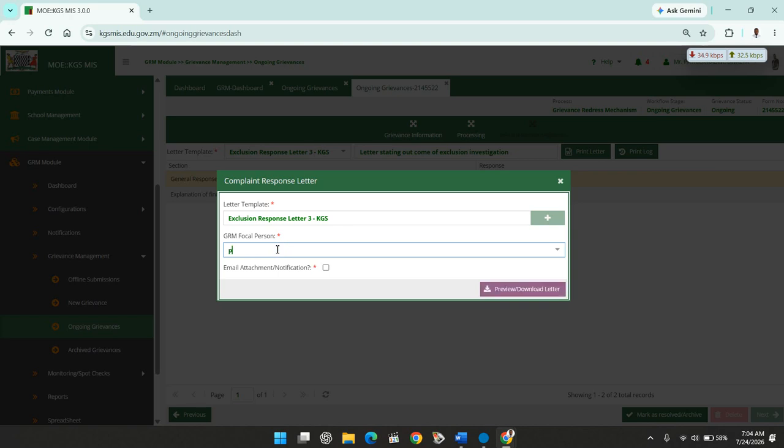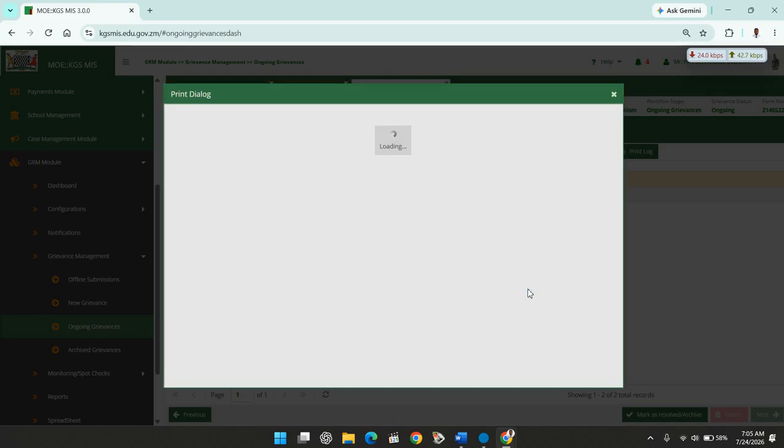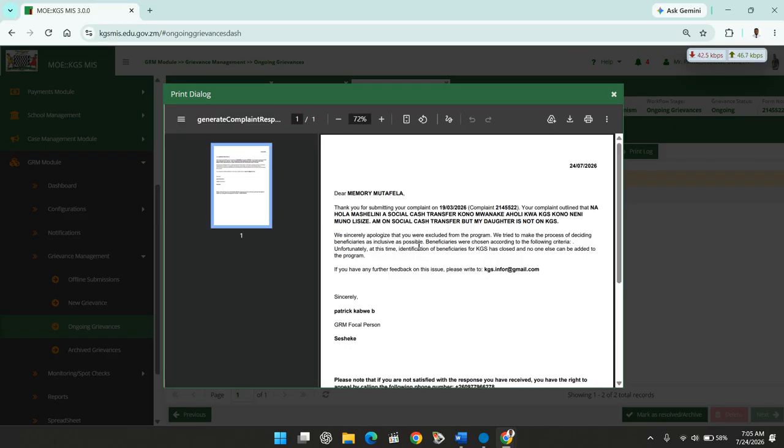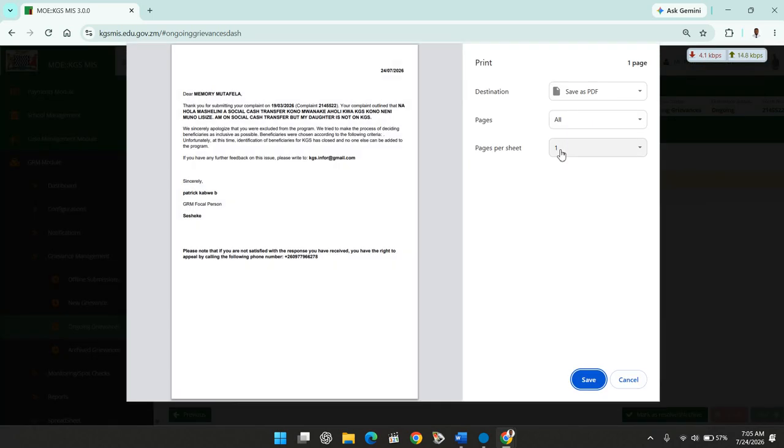You put your name there. Preview letter. See, the letter will show automatically the responses. There will be the local language, and then there will be a translation down there. In order to save this for printing later, don't use the download symbol here. It won't work. You go on the printer, then select save as PDF, then save.